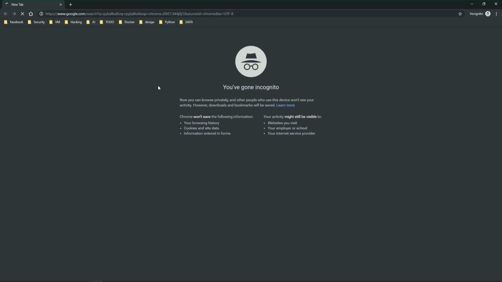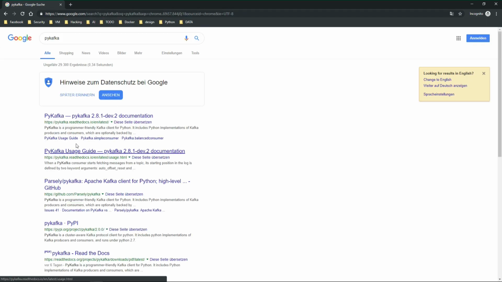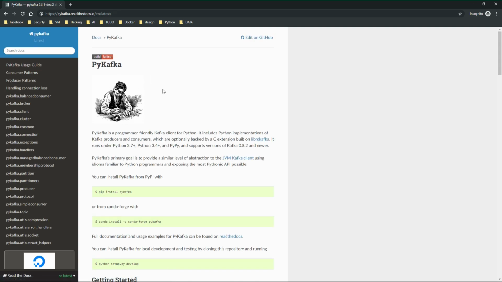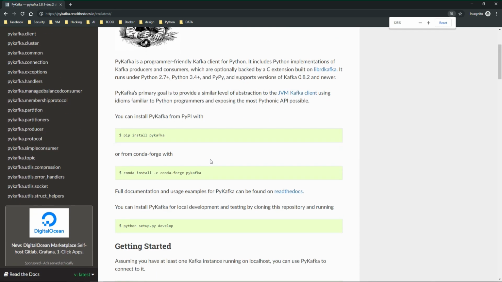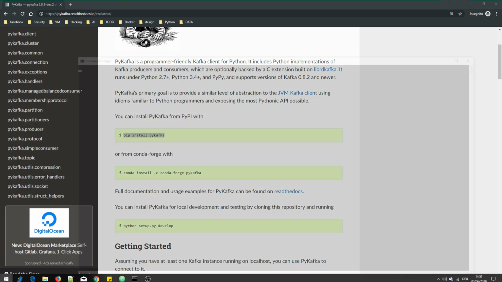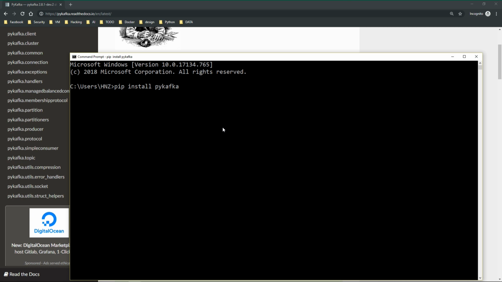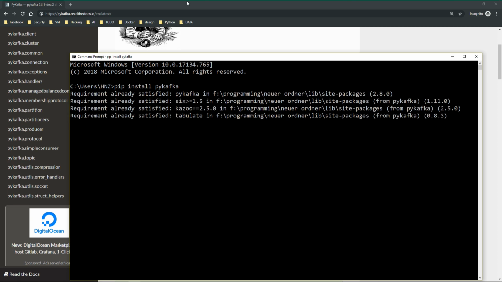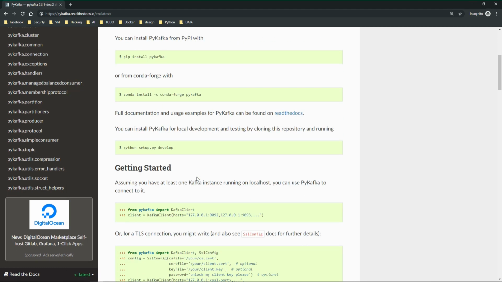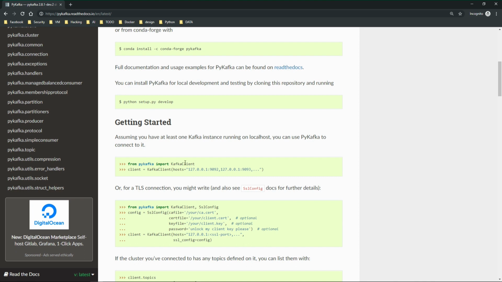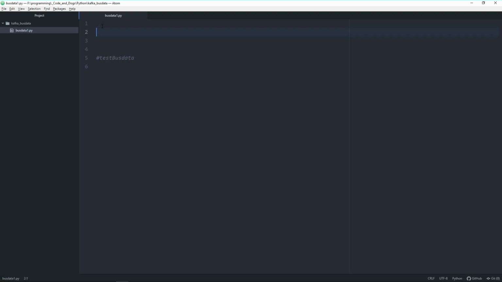So let's go to our browser, search for Pykafka and jump over to the documentation, which is pretty well done here. So first of all, we need to install Pykafka with pip install pykafka. I already did it, so no need to do any further things here. Next thing is importing the KafkaClient from Pykafka. Let's just copy it over to our script: from pykafka import KafkaClient.